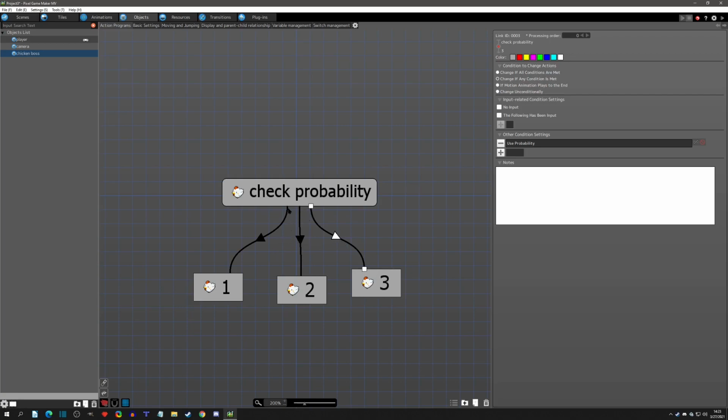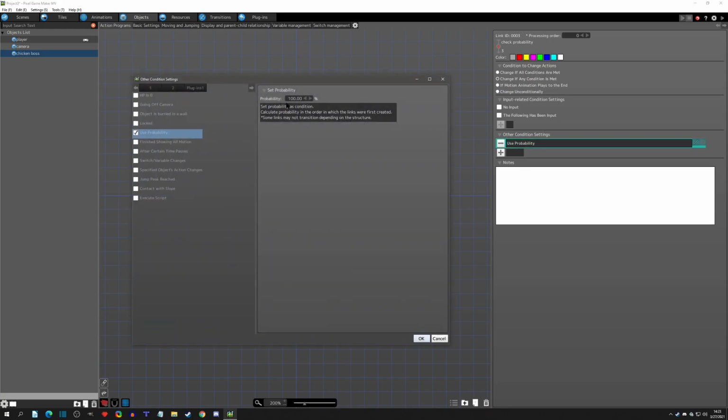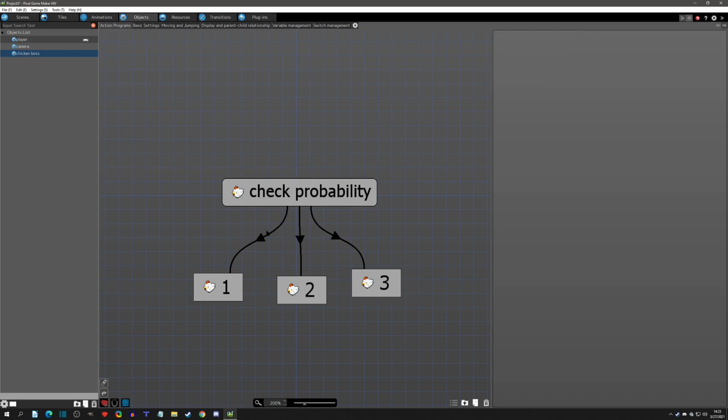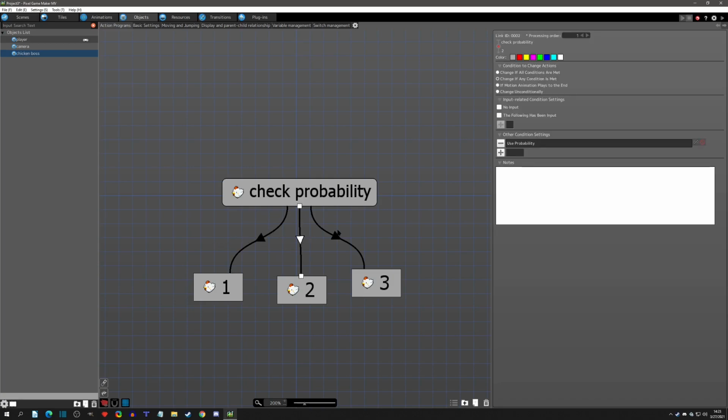So what I like to do with probability is I really like to control my links. So for instance, I will leave the last one at 100% probability and a 0 processing order. Then I'll go to the second to last one and I'll make it a 1. And then I'll go to the first one I want it to run and make it a 2. So that way I control them. 2, 1, 0, like that.